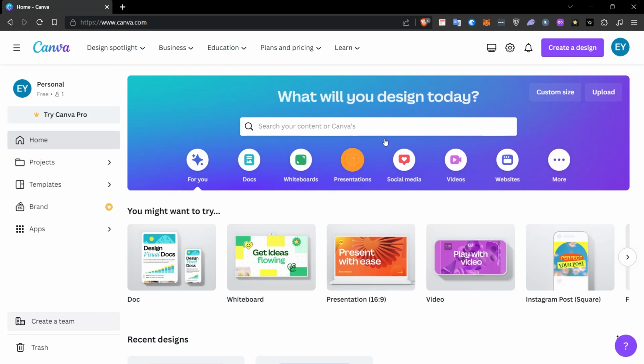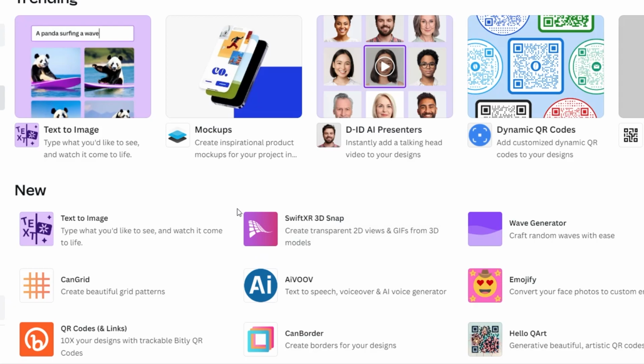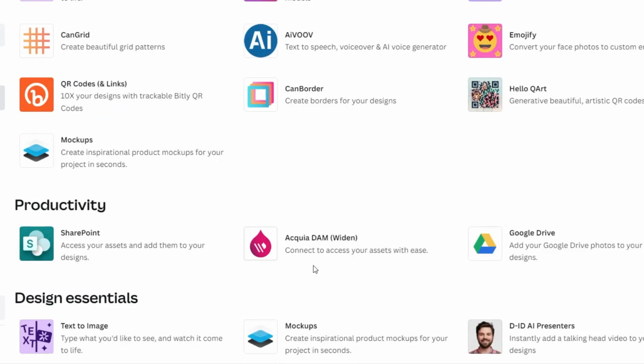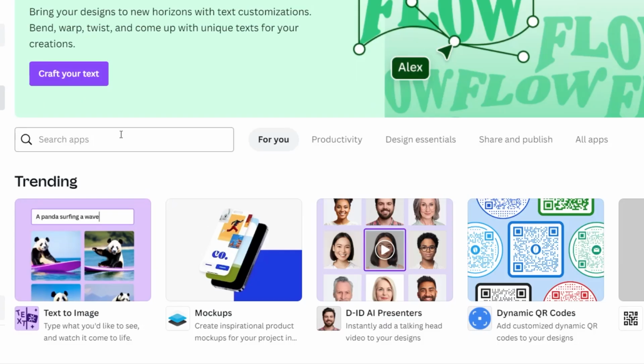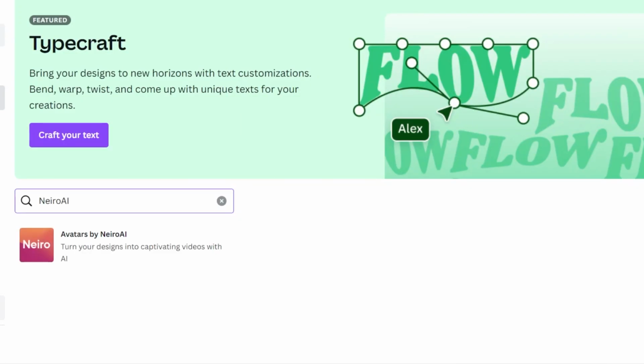First, we integrate the NeiroAI application into Canva and then create our sample video after selecting an avatar and voice. Upon logging into canva.com, a particular interface appears. An app's link is visible on the left side. We first navigate to this page. Here, we search for the NeiroAI application. If it is not readily visible, simply type NeiroAI in the search bar and press enter.